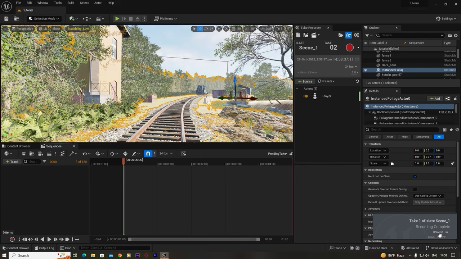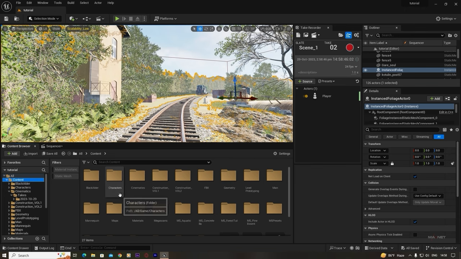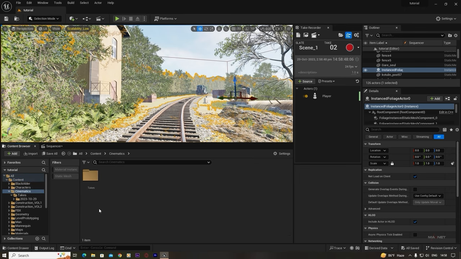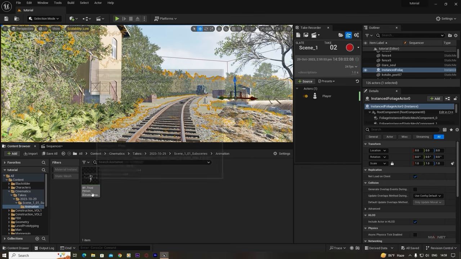And if you go to this browse, you will get this folder, and this folder is under the cinematics folder. So if you get lost, you just go to this content, then search for this cinematics folder, and under this cinematic folder you will get this take, and just double click to open. And if you have only one take, you will find this one folder, and if you have multiple takes, you will get multiple folders here. Just double click to open this, and inside this folder you will get all these animations that you just did in your third person game mode.